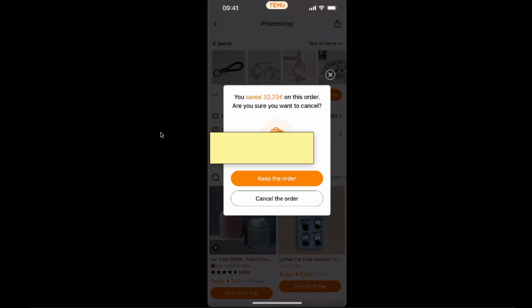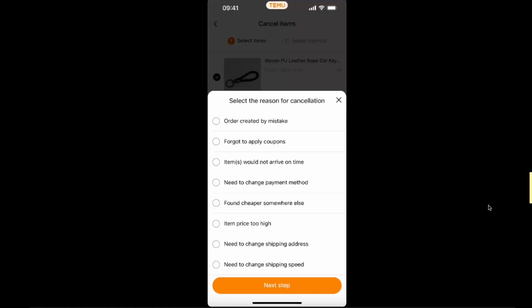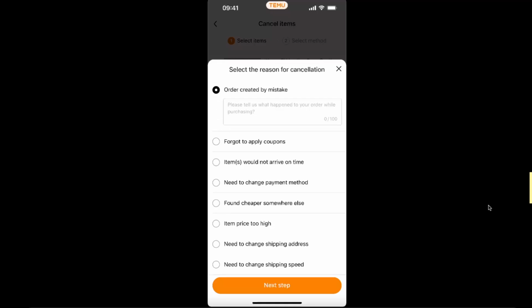and cancel the order now. After that, choose an item which you want to cancel. For example, maybe you want to cancel only one. And after that, for example, I'm just going to choose 2, click next. Now you choose why you want to make a cancellation. So for example, order created by mistake maybe, and click next step.